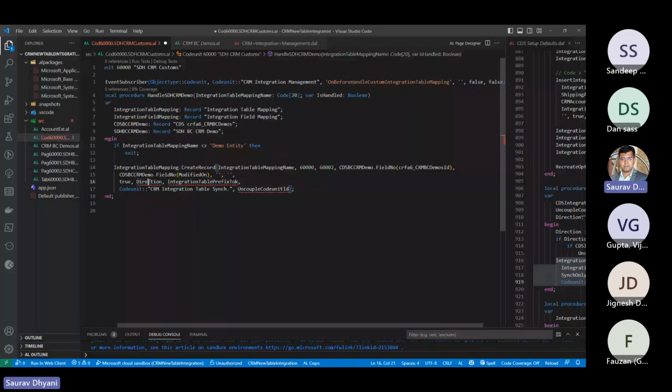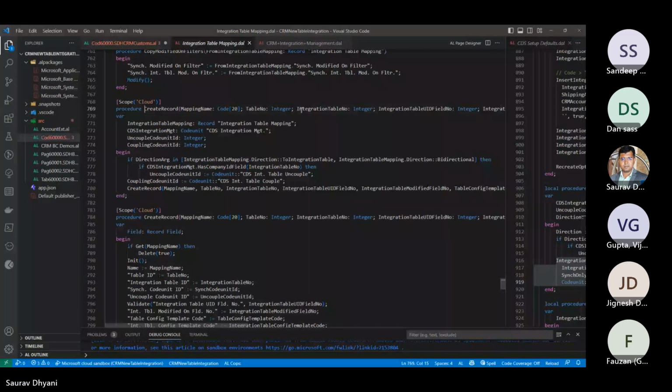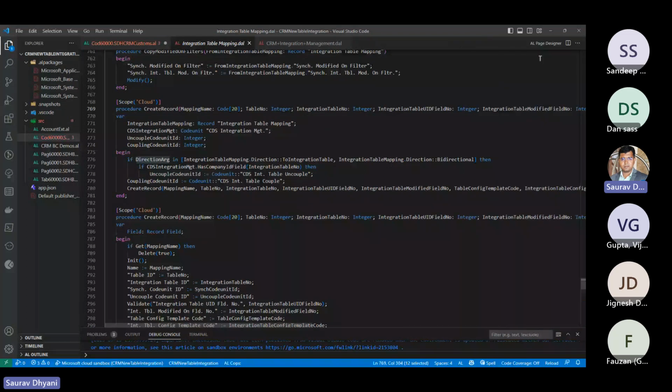Now the context of direction is based on, where is the direction parameter? It's an option. And the option is to integration table or bidirectional. Oh, and there are multiple overloads for it. So let's review that first. So the first overload needs the mapping code, the table number, the integration, and are there more? Let me just collapse this. Oh yeah, there are more.